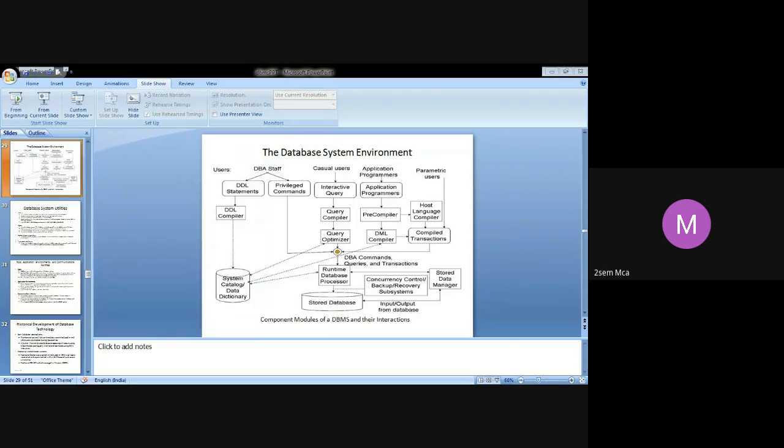Communication software. If your database is located in some remote place, and you are trying to communicate through some terminals or workstations, then you get connected to this database through communication hardware, or it can be communication software. You have JDBC, ODBC, all these things that help you to connect to the database.